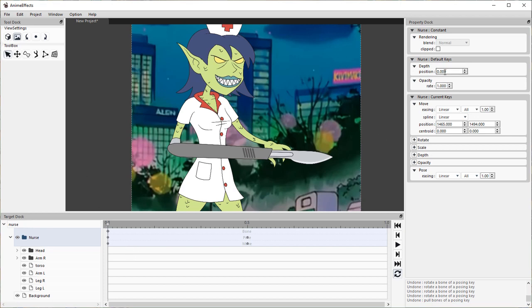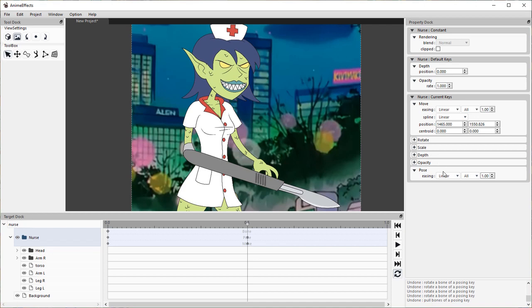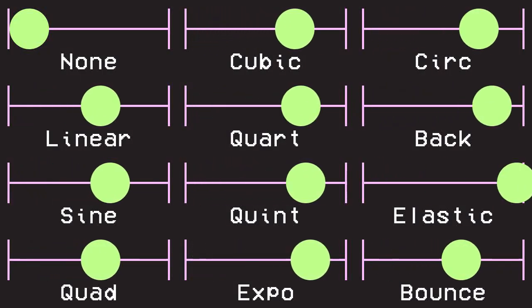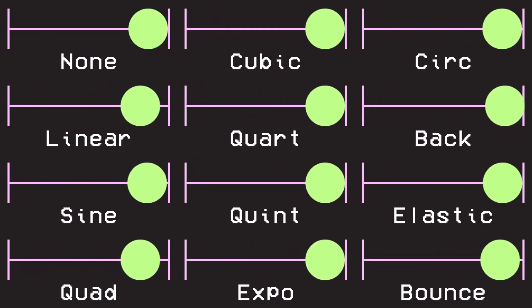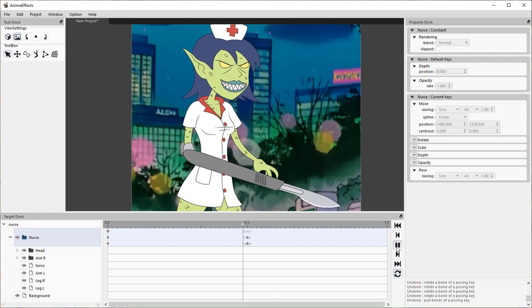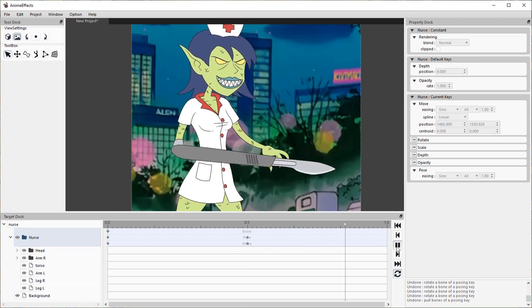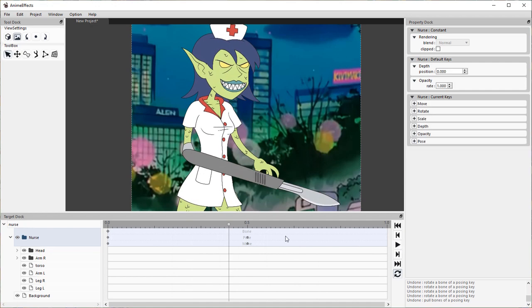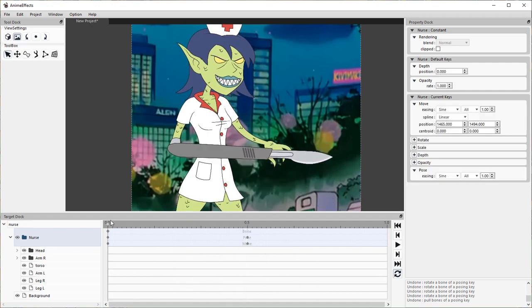So we want to change the easing from linear to sine, and linear to sine, and then go to our next point. Change from linear to sine, linear to sine. I will admit I don't actually know the technical effects of all these different easing types, but here's an informative graphic showing how they all work in practice. Alright, so now we have this, and it looks much more natural. However, we still do have an issue with that arm, so let's get to that.